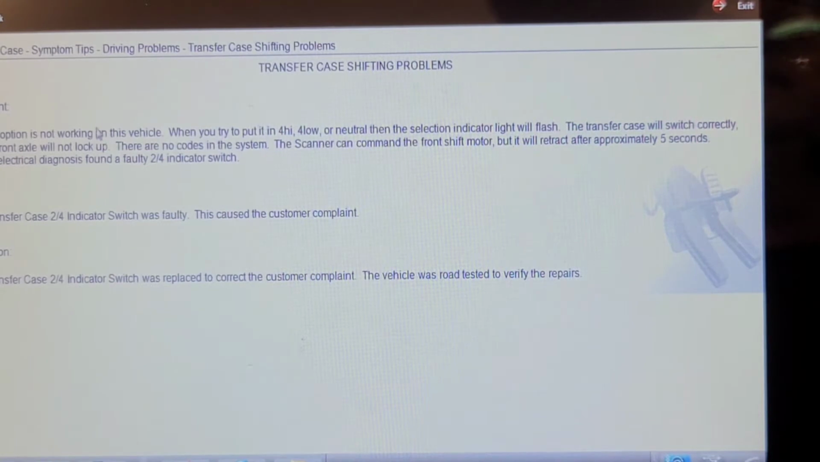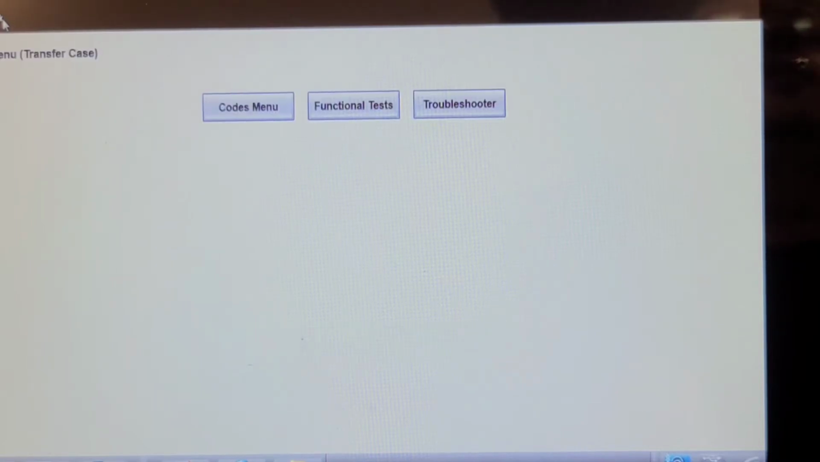Well, it's going to make it interesting to diagnose with no data. I'll have a look at troubleshooting in the OEM information.